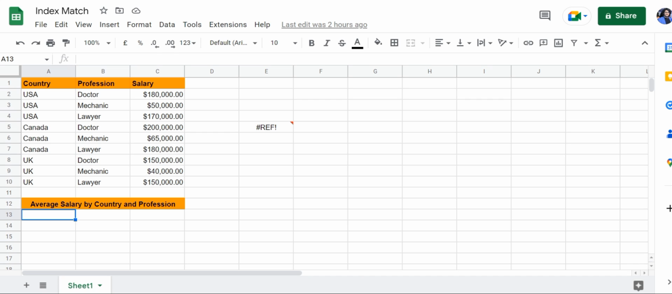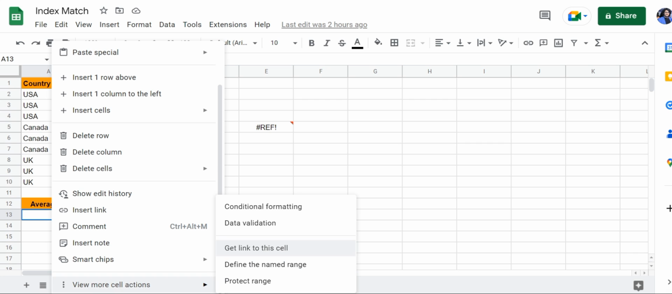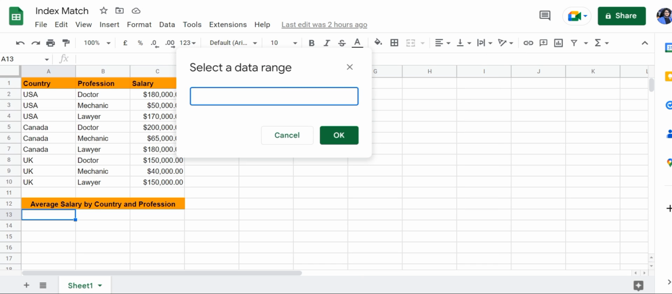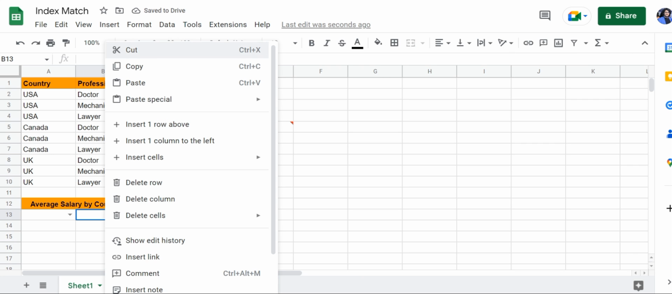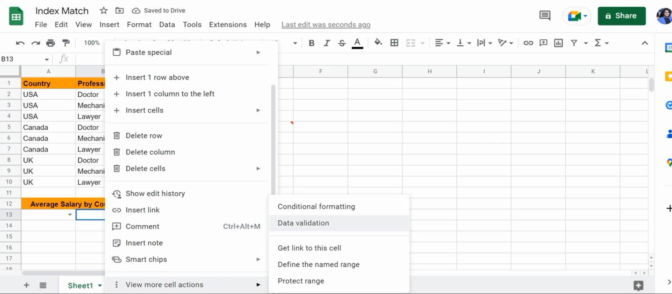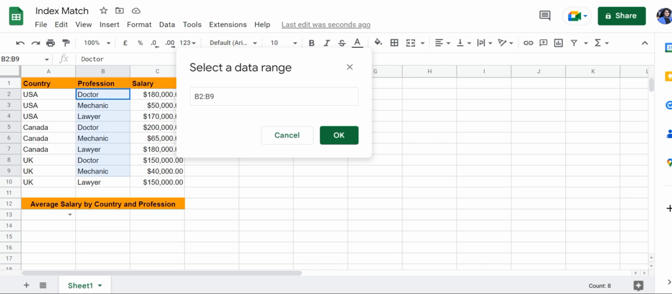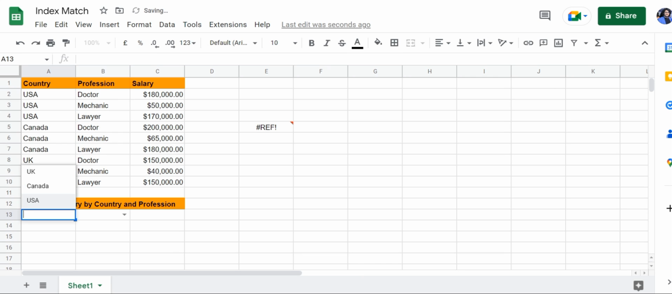So let's get started. First of all, let's add a data validation right here to add a drop-down list to make it easier for us to select from later on. Let's do the same for this cell right here and then select all the professions. Once we've done that, click Save, and there we have it, UK, Canada, and USA, lawyer, mechanic, and doctor.